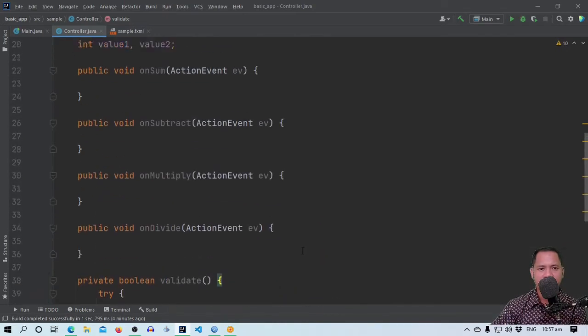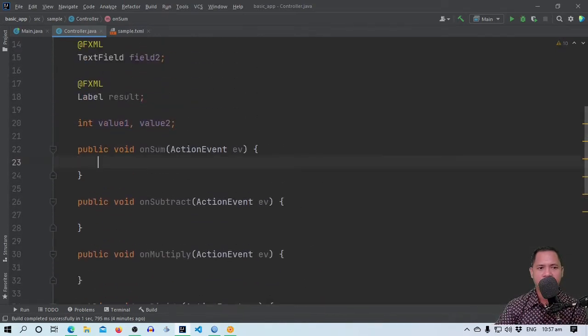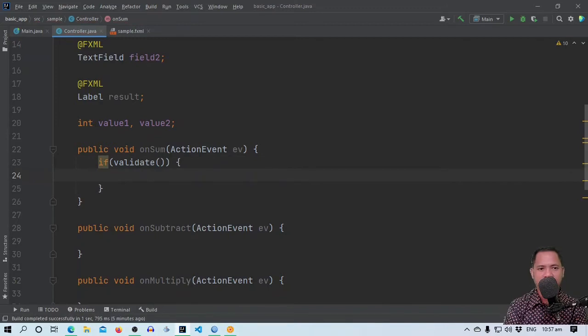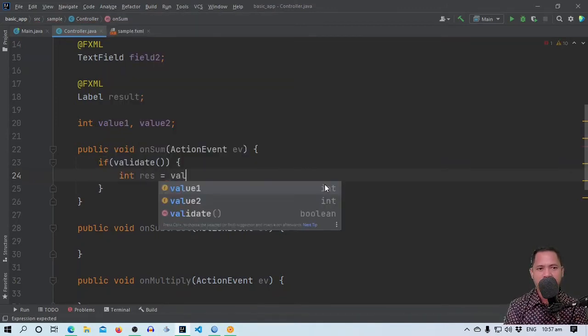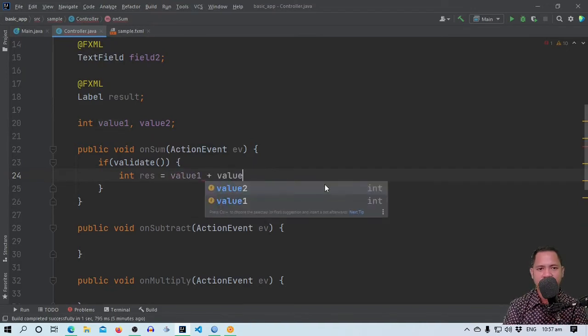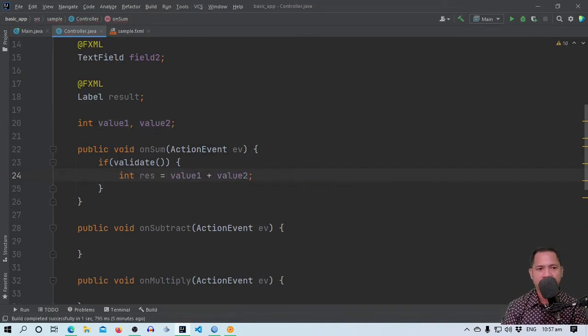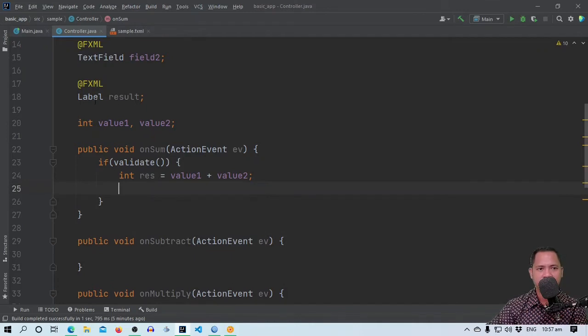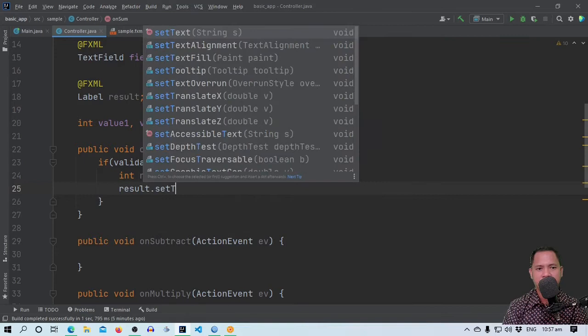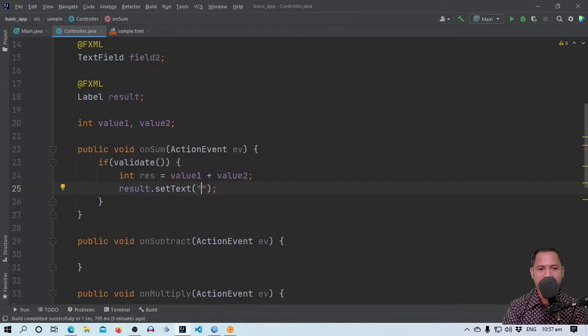Okay, so inside of our onSum we simply put it inside of an if validate, then we'll have a result is equal to value 1 plus value 2. And then we set this up into our result. So you say result dot set text. Let's put the text of sum and add the result right there.